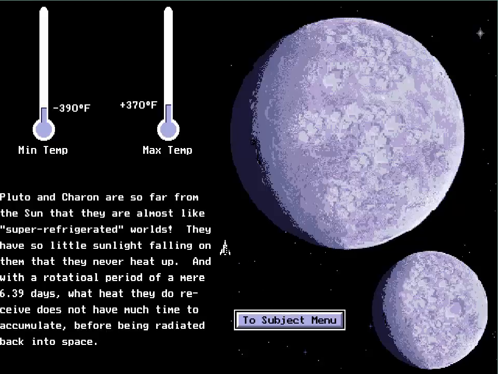Pluto and Charon are so far from the sun that they are almost like super refrigerated worlds. They have so little sunlight falling on them that they never heat up, and with a rotational period of a mere 6.39 days, what heat they do receive does not have much time to accumulate before being radiated back into space.